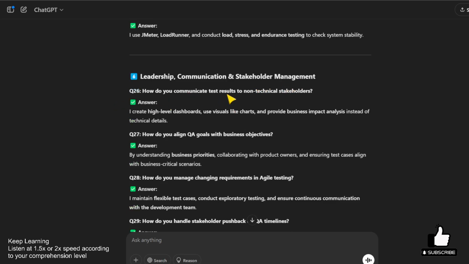Leadership communication and stakeholder management. How do you communicate test results to non-technical stakeholders? I create high-level dashboards, use visuals like charts, and provide business impact analysis instead of technical details. How do you align QA goals with business objectives? By understanding business priorities, collaborating with product owners, and ensuring test cases align with business-critical scenarios.